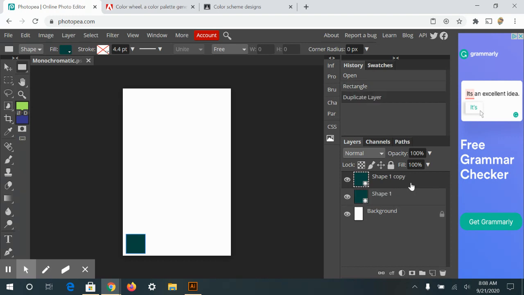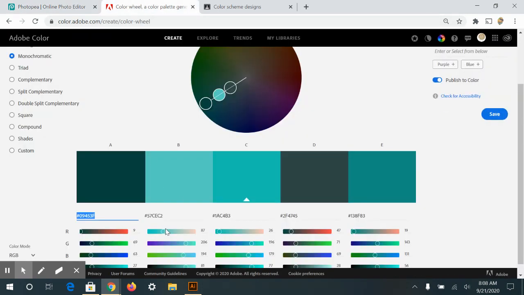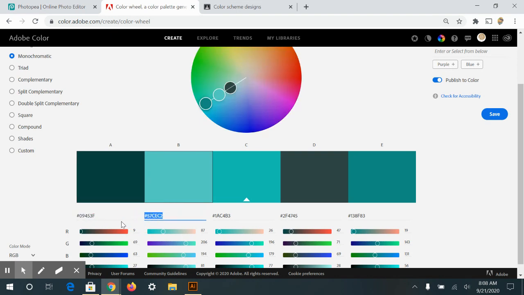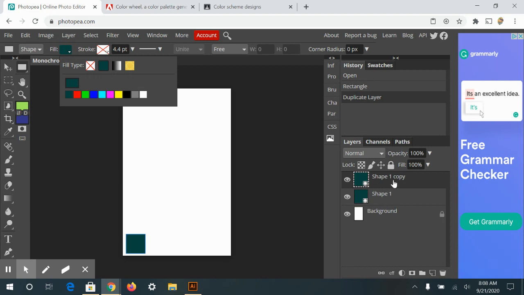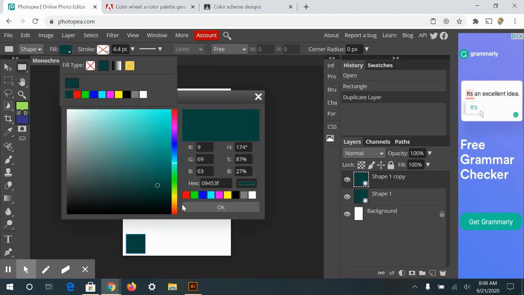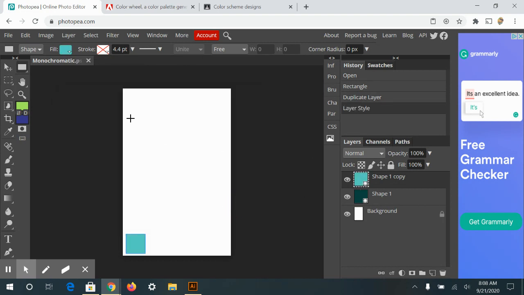Okay, so Control J, and then I'm going to go to my Adobe, choose the next color, go back to Photopea, make sure I'm on that shape copy number 1. Okay, go to my hex code and paste that next number in, and I'm going to go to my Move tool and drag it over to the side, and now I have 2.